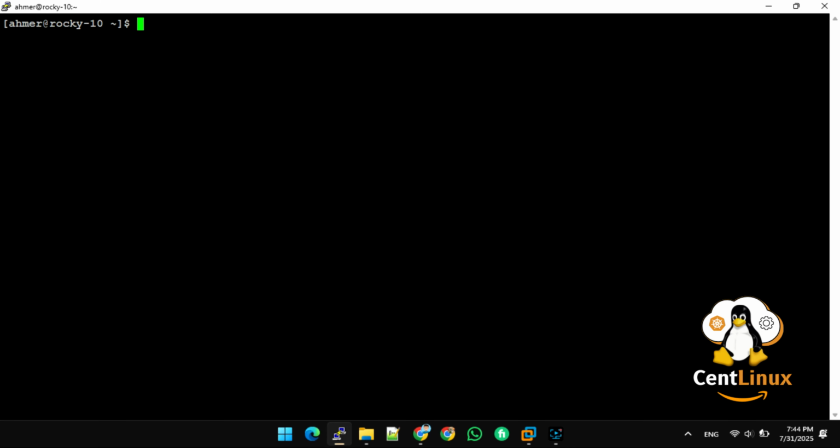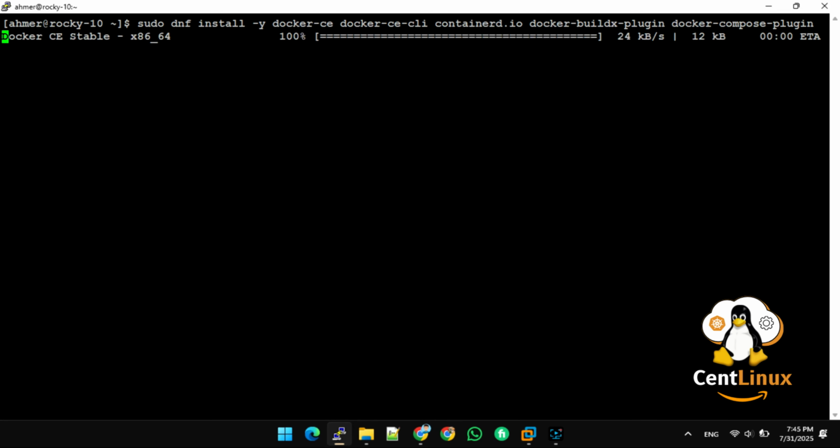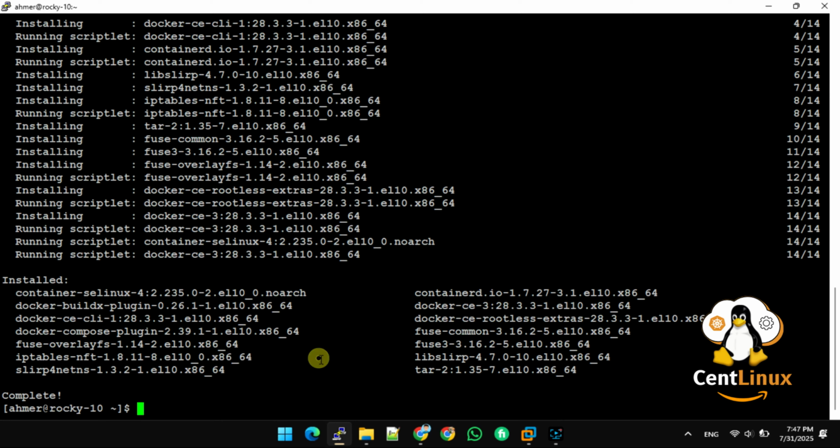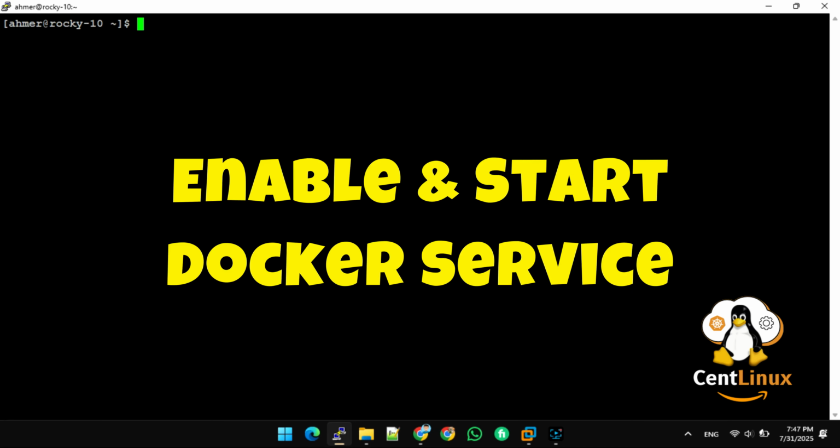All prerequisites are complete. You can now proceed to install Docker on Rocky Linux 10. Enable and start Docker service now.